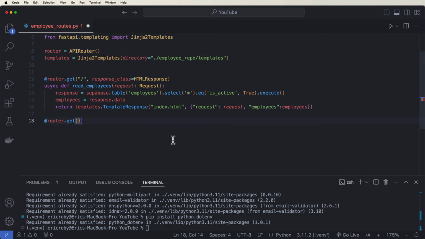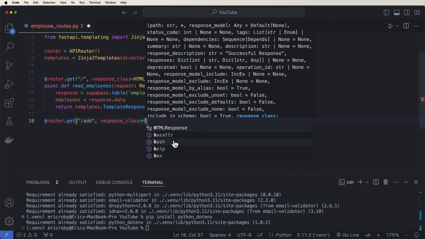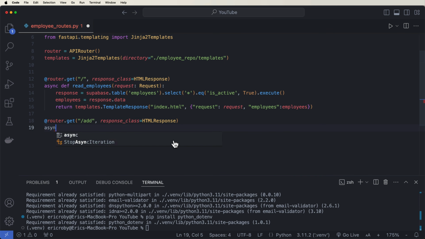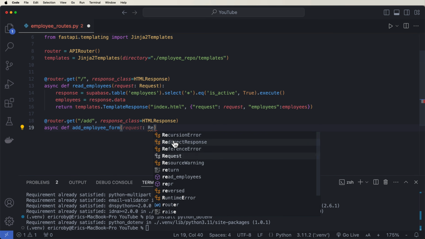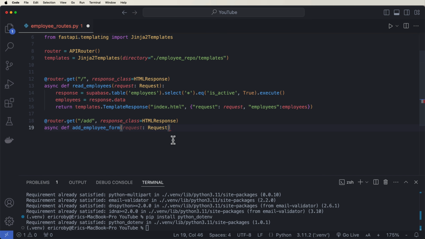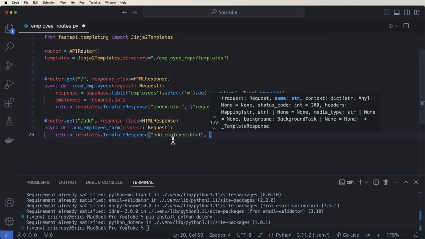@router.get/add, where our response class is equal to HTMLResponse. And then async def add_employee_form, where we can also again pass in our request. And then we want to say return templates.TemplateResponse add_employee.html, request equals request. And that's going to redirect us to our add_employee.html inside our templates directory.